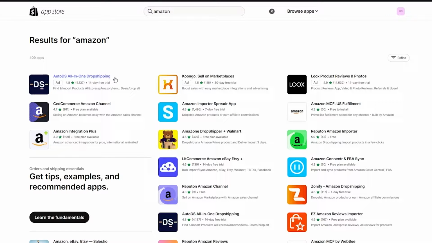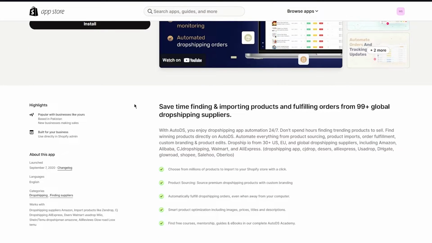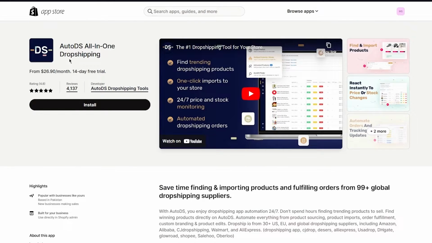I would preferably go with AutoDS because it's much more useful, much better, and much more trusted, to be honest. It does have paid plans, but you can get a 14-day free trial on this as well. So you're simply going to go ahead and click on install to add AutoDS to your store.